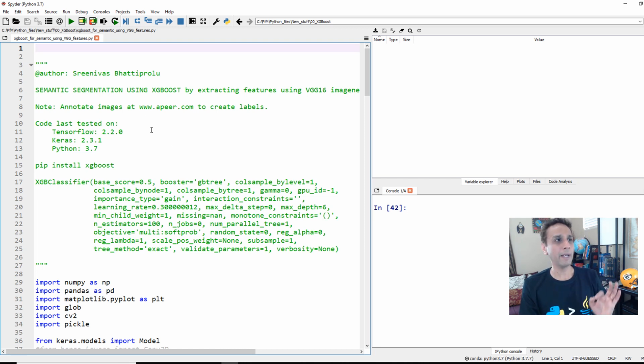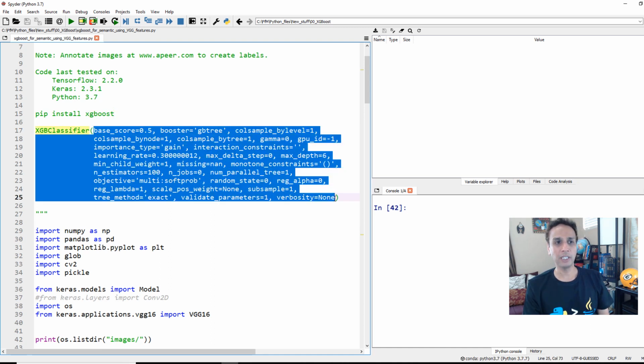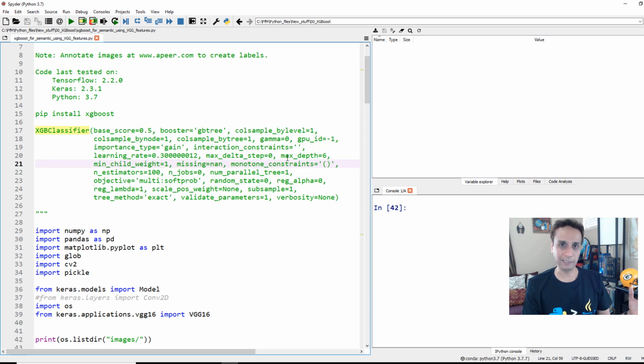So the goal is semantic segmentation using XGBoost by extracting features using our VGG16 ImageNet pre-trained weights. And I also mentioned annotate on apeer.com, and this is what I'm using: TensorFlow 2.2, Keras 2.3, and Python 3.7. Although not many tricks, even if you have slightly different versions, it should work. Now, pip install XGBoost to install your XGBoost, and we are going to use XGBClassifier. And these are all the hyperparameters you can define in the classifier. For now, I'm not going to define anything, which means I'm going to use the default values.